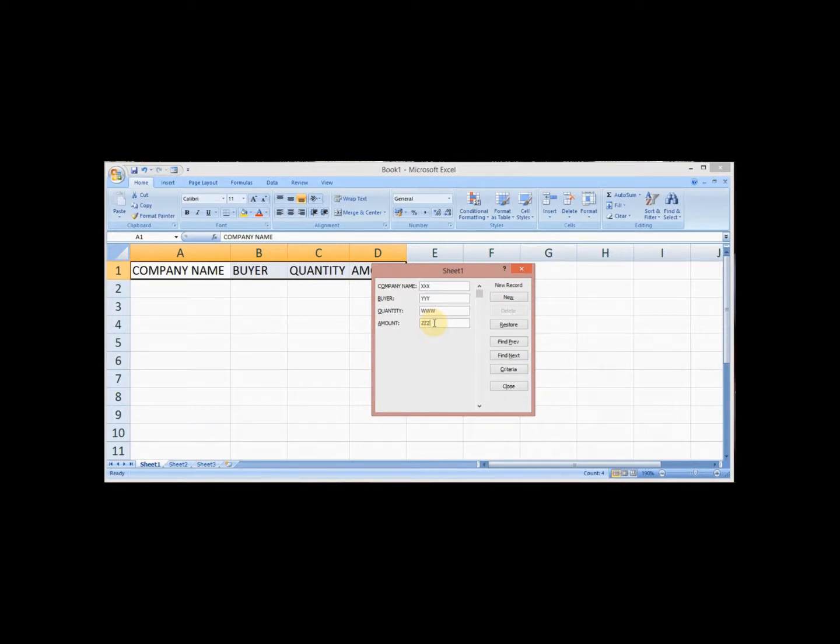Okay, so what happens is you click on new. Any of the options here, you can click on it. If you click on new, your data is being inputted here. As you can see, that's automatically shown on your Excel.